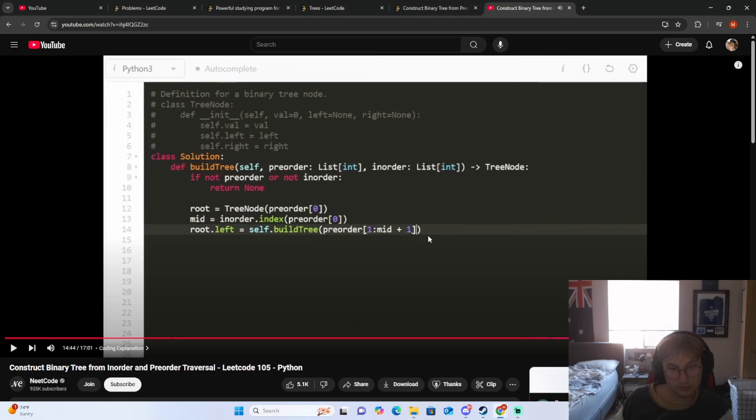So that's what we're doing, and we're going to pass in the in-order portion that we need as well, and that's just going to be from the beginning up until mid, but not including mid, right? This probably makes more sense if you go back and look at the picture, but basically we're just creating the appropriate sublists that we need to create the left subtree.